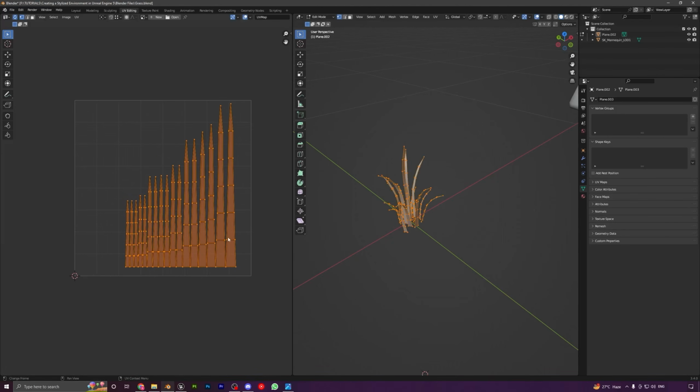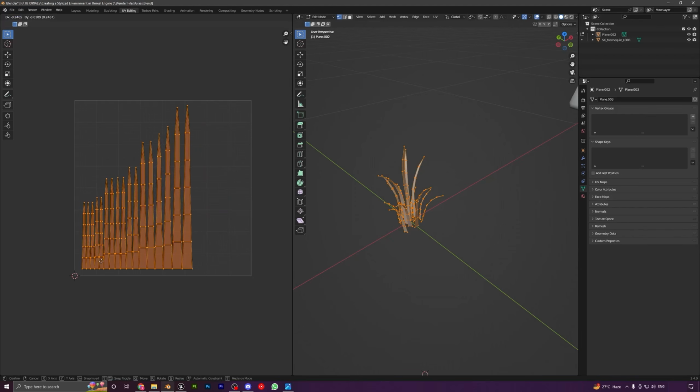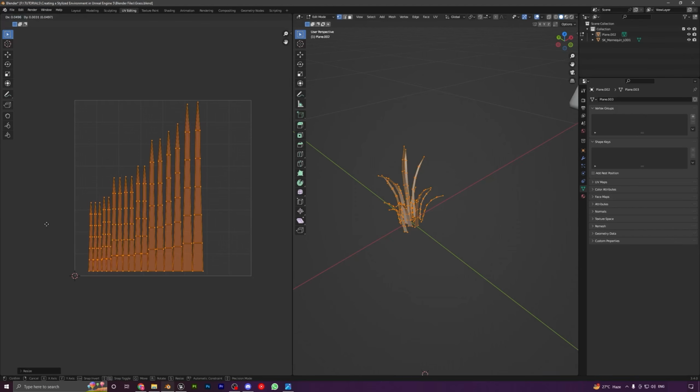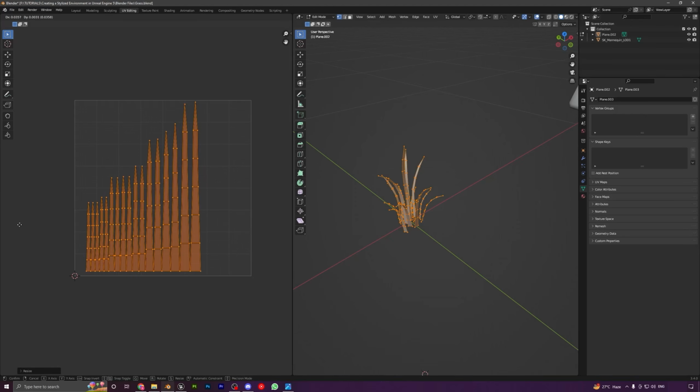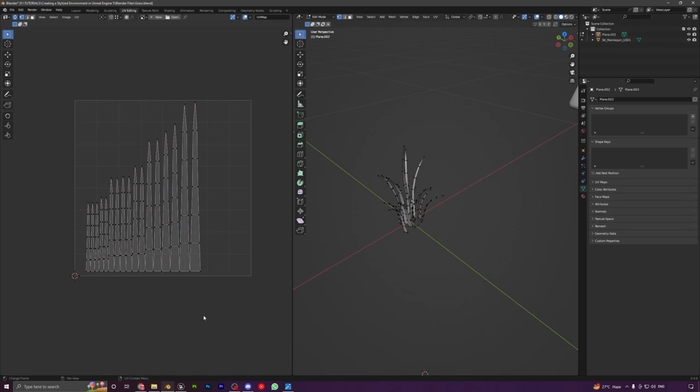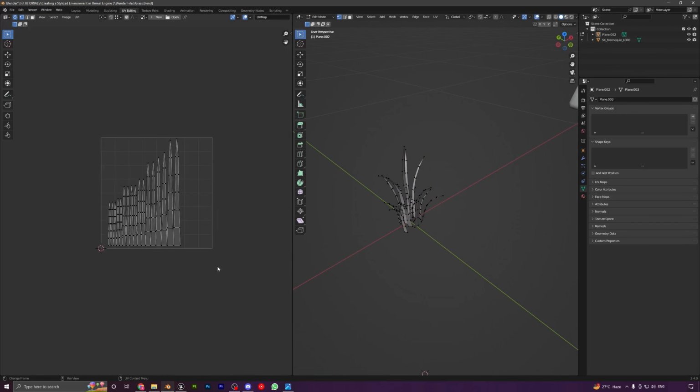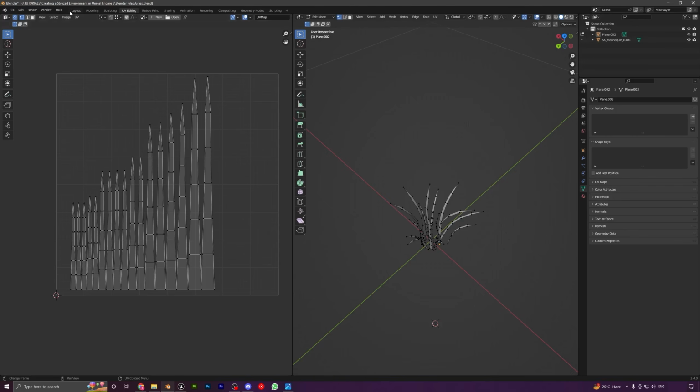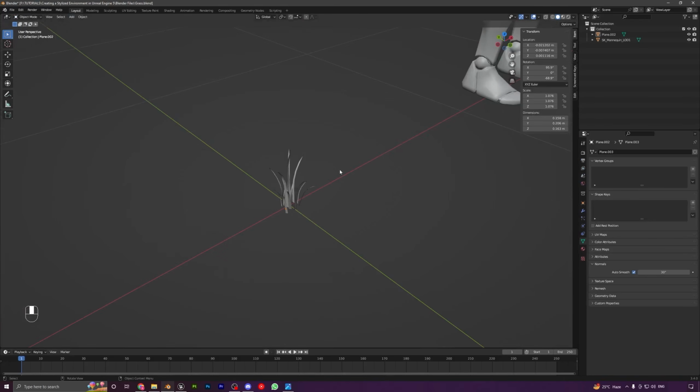Alright, so now it is done. You can just place them somewhere around here, scale them up a little bit. And now all of the bases are completely parallel. That is what we wanted. Now we can move back to the layout tab.